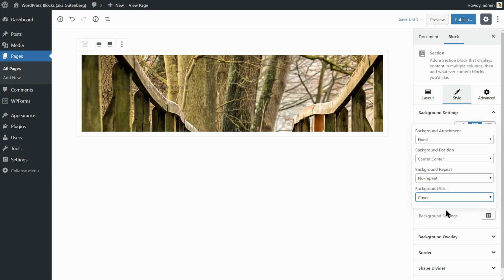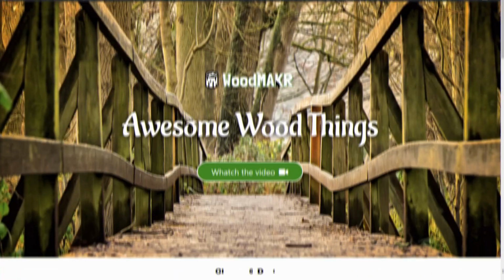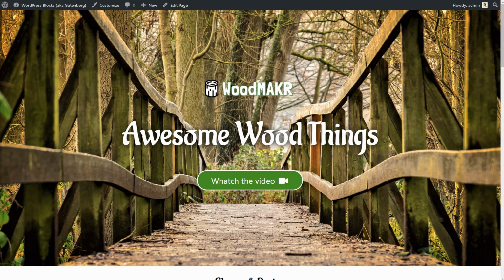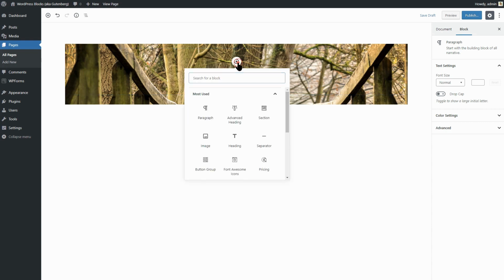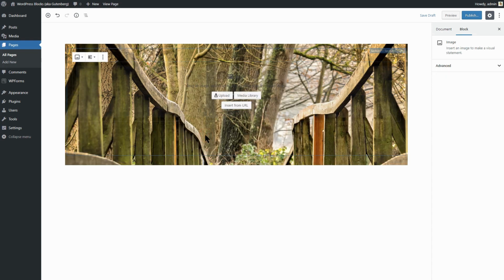Next, let's add the elements. A logo, the awesome wood things heading, and the button below. See the plus icon when hovering over the section? Click on it and choose the image block.